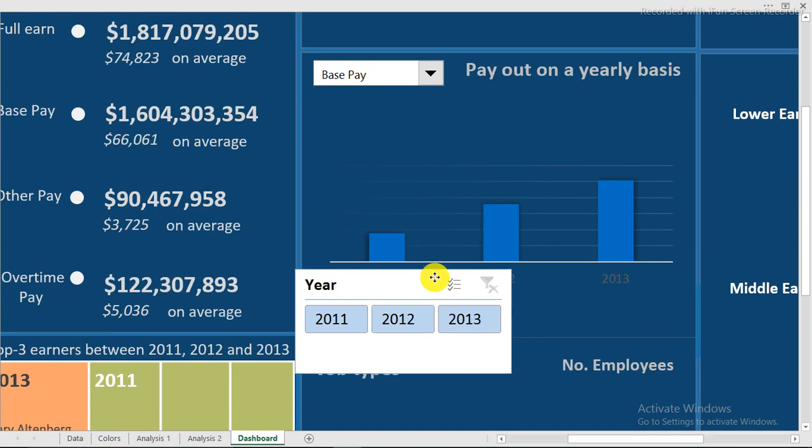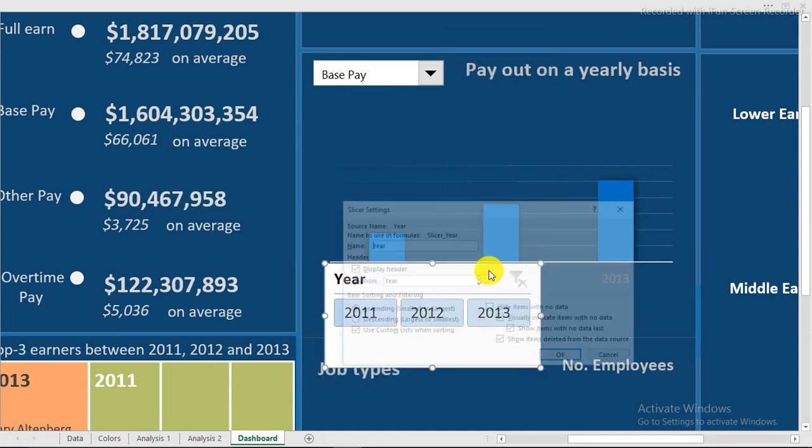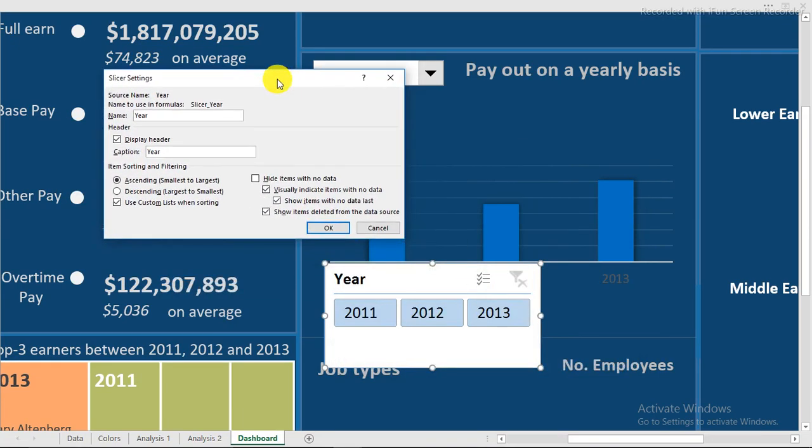So what I'm going to do right now is right-click on it and go to slicer settings, and now I want to disallow the header. But before we do that, we want to add more slicers. We want to do this once and for all. I'm going to show you how everything works, and we're going to be good. Okay, I have to close this for now.